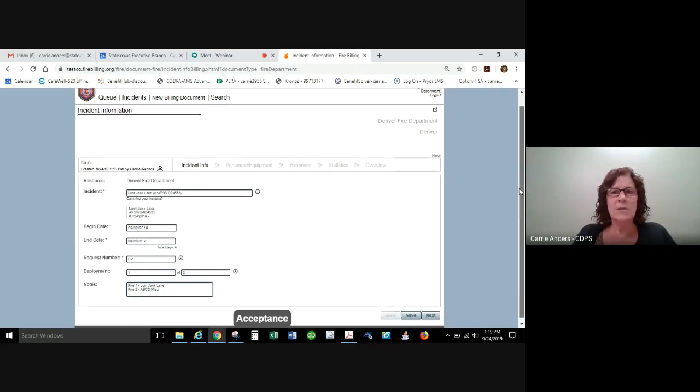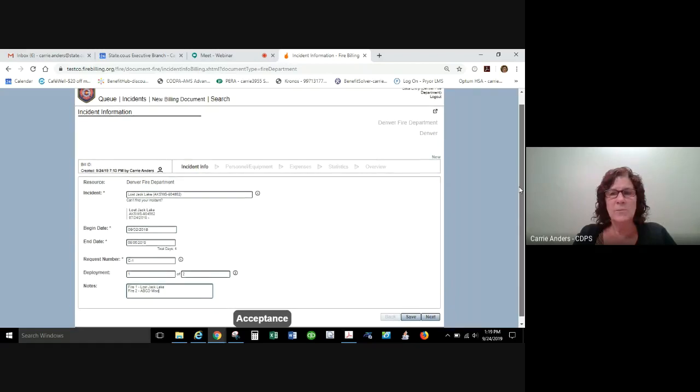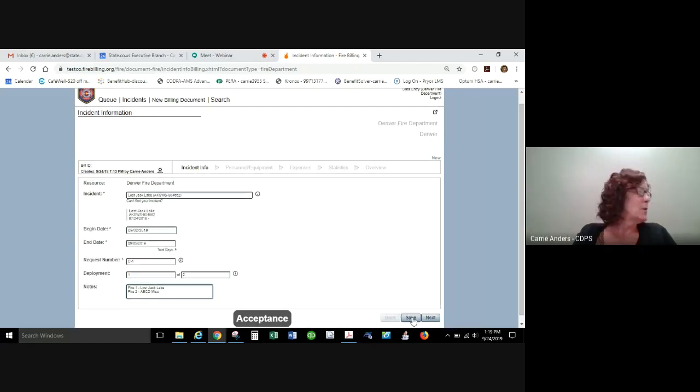So now you see that everything's still grayed out, but once I hit that save button down at the bottom, it's going to allow us to move forward with finishing the package. So I'm going to hit save. Now every one of these little tabs is opened up so you can get to it. You can also get to it by the next button at the bottom.